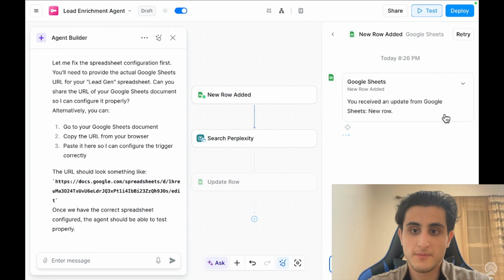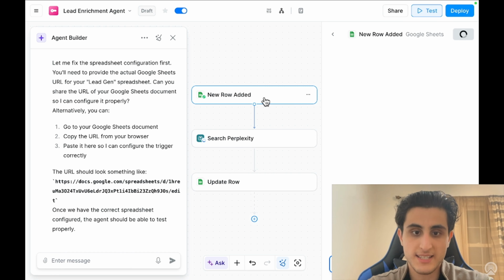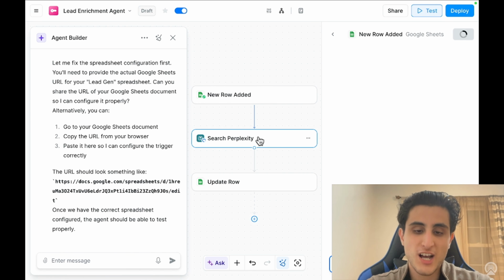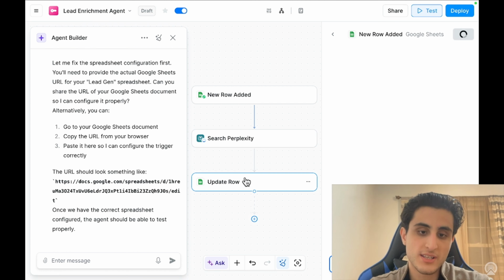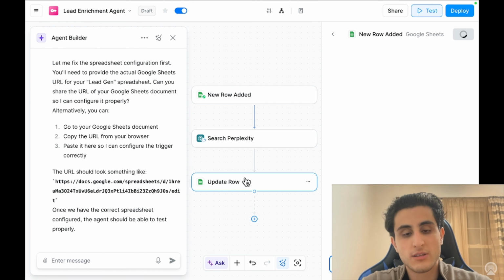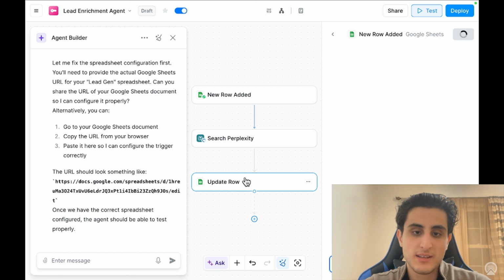Okay, I think this time we should be good. Okay, yes, it read the rows. Now it's using Perplexity to come up with the information, and hopefully it's gonna add this information to the Google Sheets. And as you saw, sometimes you need to provide the AI tool with some instructions. You need to do some debugging, and it varies from time to time. Sometimes it works perfectly fine. Sometimes you need to play around with it.